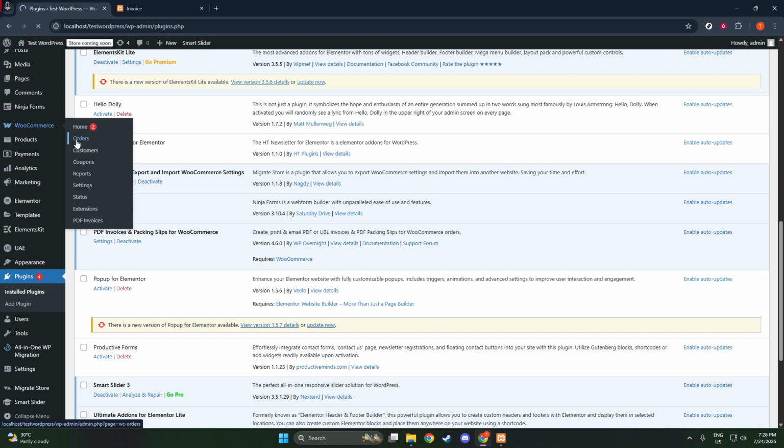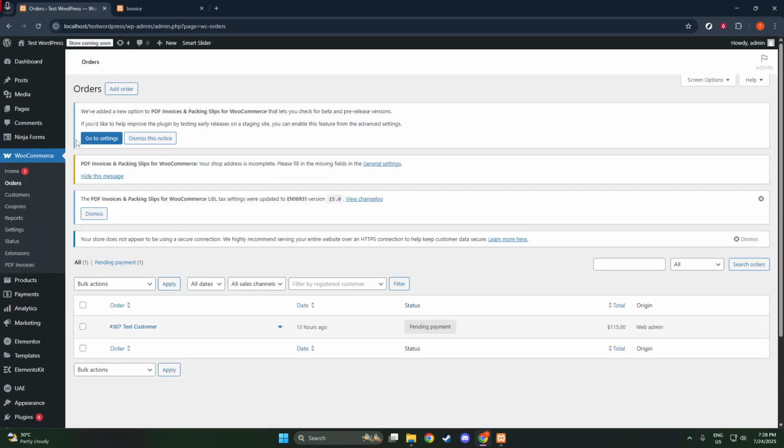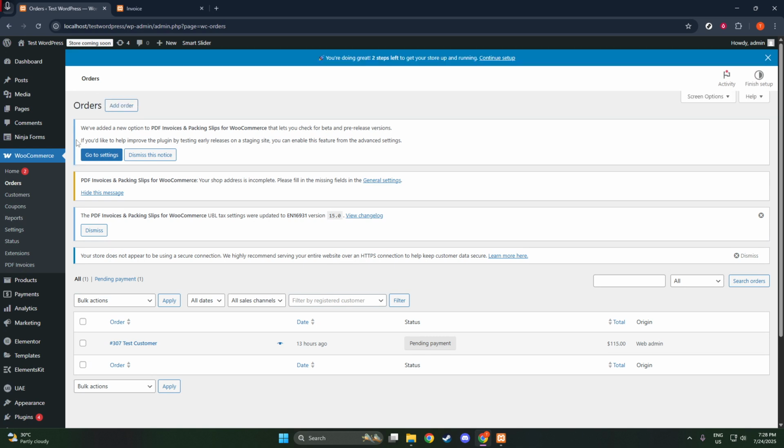After your plugin is activated, navigate to your dashboard and locate the section that reads Invoice Packing. Under this, you'll find Invoice, and then you'll want to click on General. This section is your control center for setting up your invoices. Once you're in, you need to enable invoice generation. This setting ensures that invoices will be automatically created for your orders.